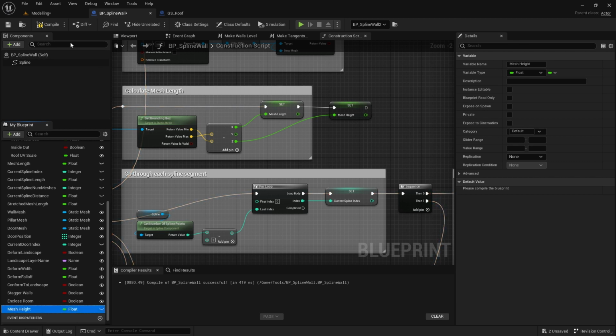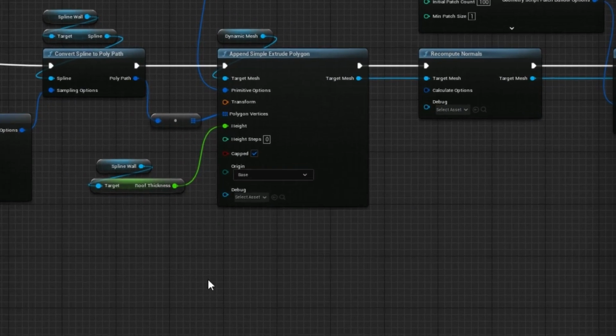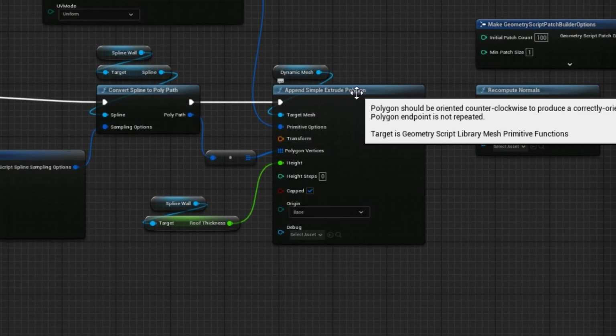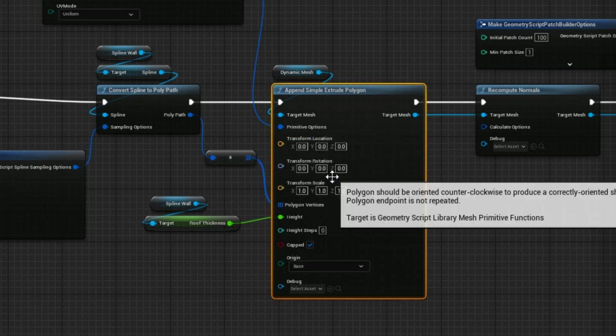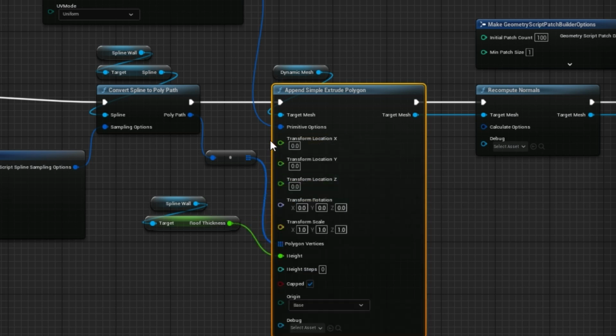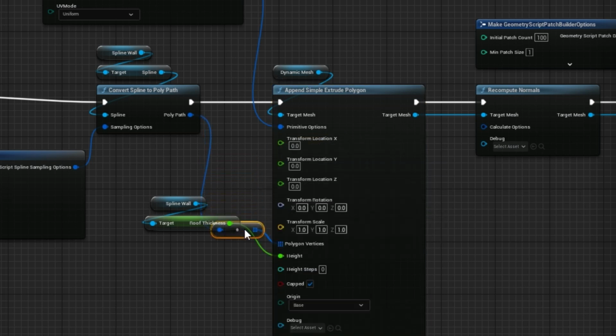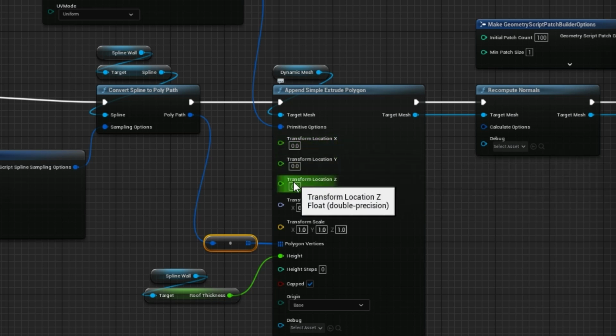And if we compile and save that, we can now go into the geometry script, and if you see where we append the polygon, we have a transform attribute here. If we just split that and split the location again, so that we have, let's move these down, so that we now have the X, Y, and Z location. What we can do is plug the mesh height into the transform location Z.